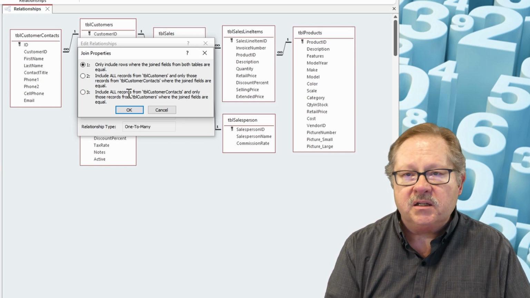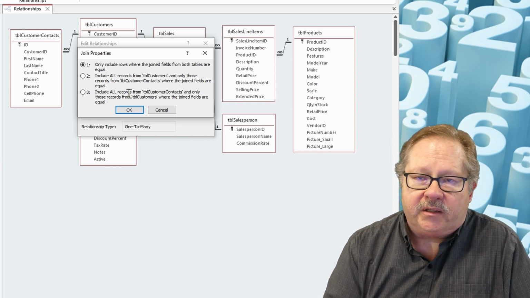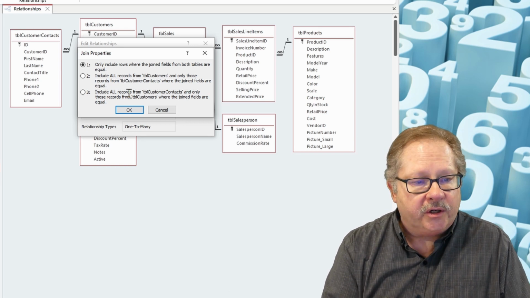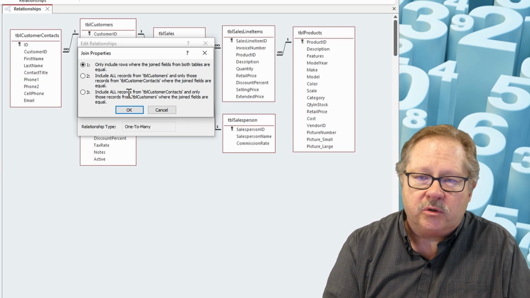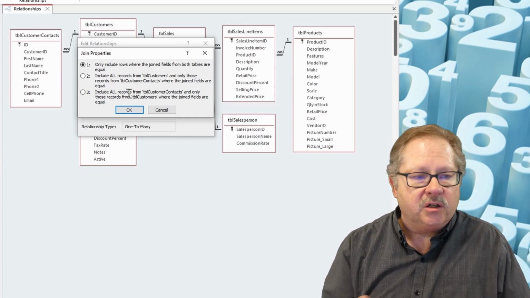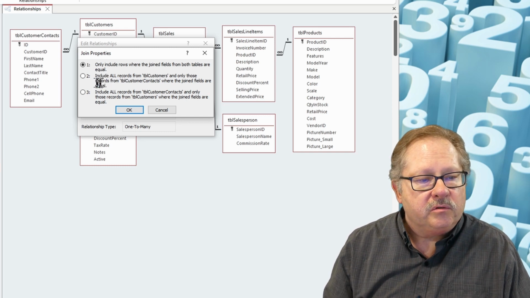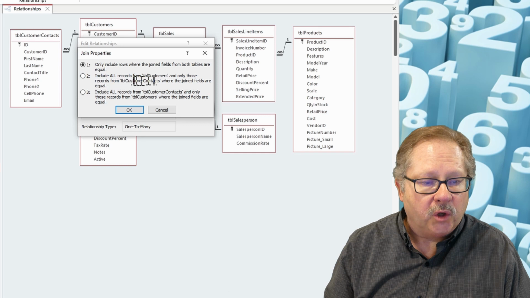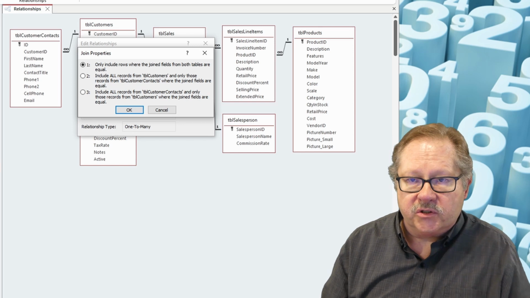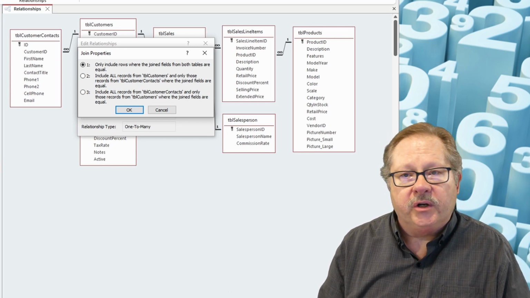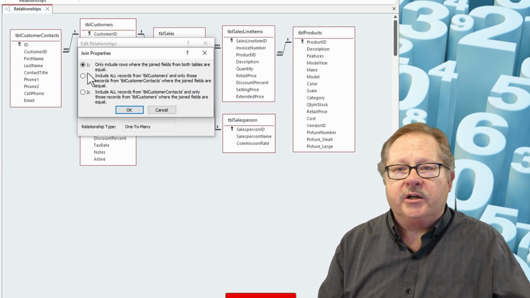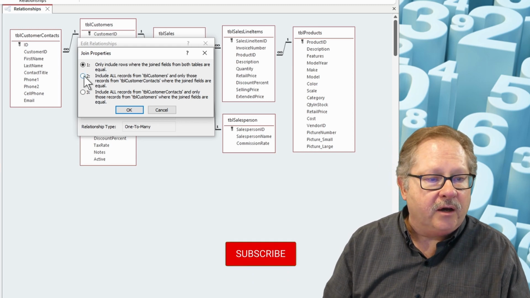So let's say in this case, we have a customer that hasn't referred anybody to the company, so they don't have any customer contacts from that customer. So therefore, we would want to show a situation where we have a customer, but they just don't have customer contacts. So we still want to show the data in that case. So in this case, we choose number 2, include all records from table customers, and only the records in table customer contacts where the joined fields are equal with each other. So in other words, if you had a customer contact with a first name, last name, and so forth, those records would be blank in your form if you had the outer join set here.